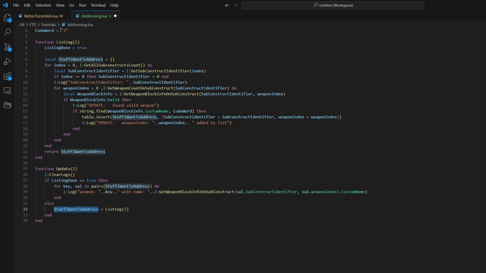And now let's actually check what this function does. It creates the same list as previously. Now it's not called just a list, it's called stuff I want to address. And we have the same for loop as previously. We have an index for all. No, it's actually the same.